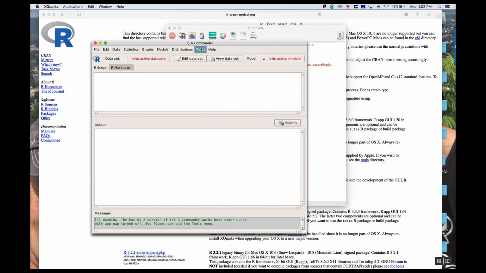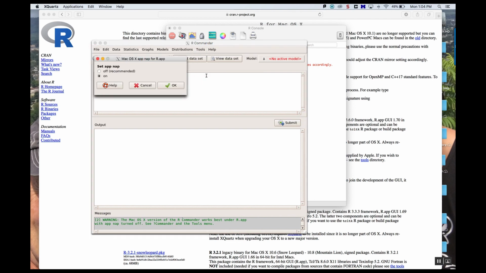And so what we're going to do is go to Tools. We're going to go to Manage Mac OS X AppNap for R. We're going to click on that. And it's going to say, do you want to set AppNap? And we're going to turn it off. And the reason we do this is because this a lot of times will end up causing R to be a little bit bogged down. It'll be a little bit slower than we want. We're going to click OK.